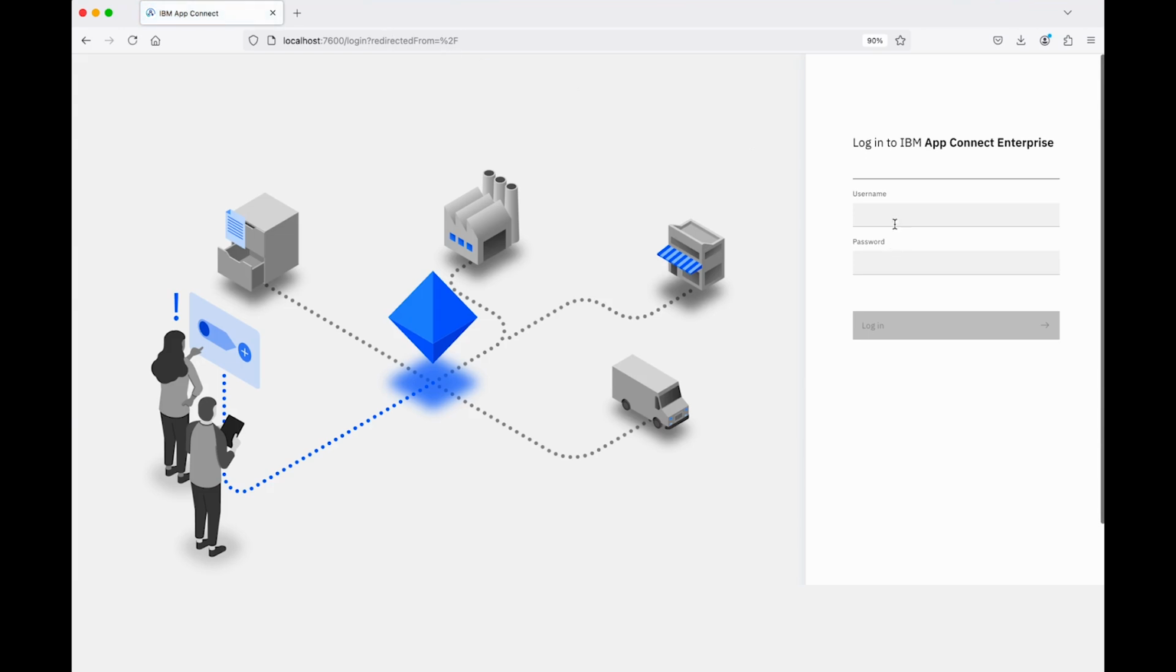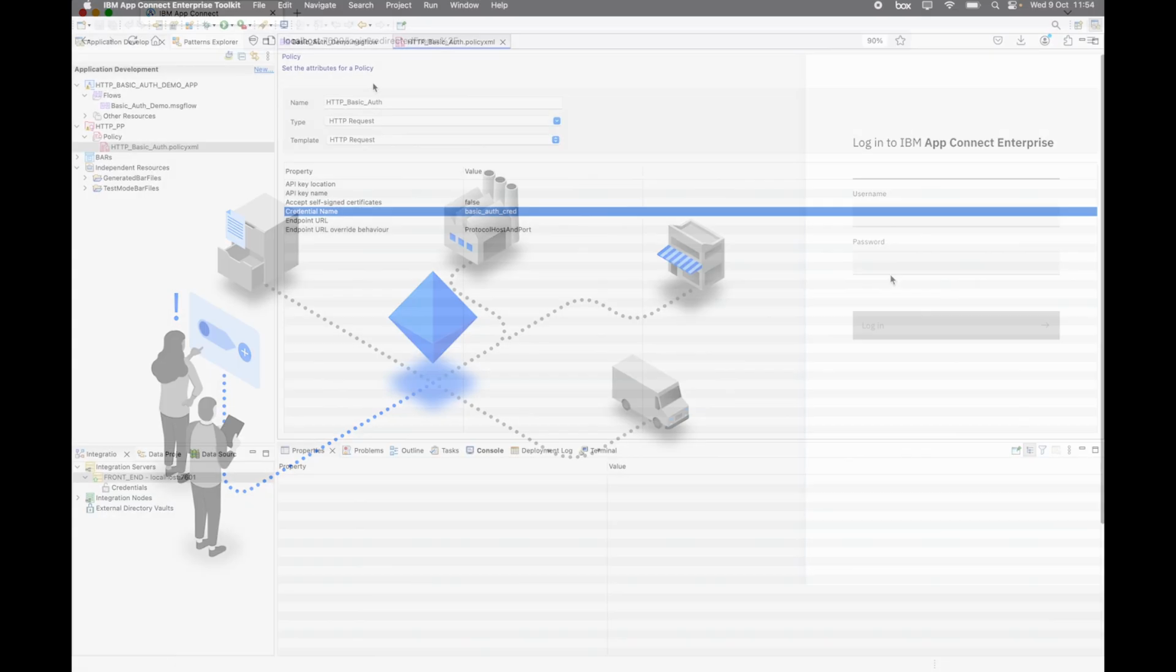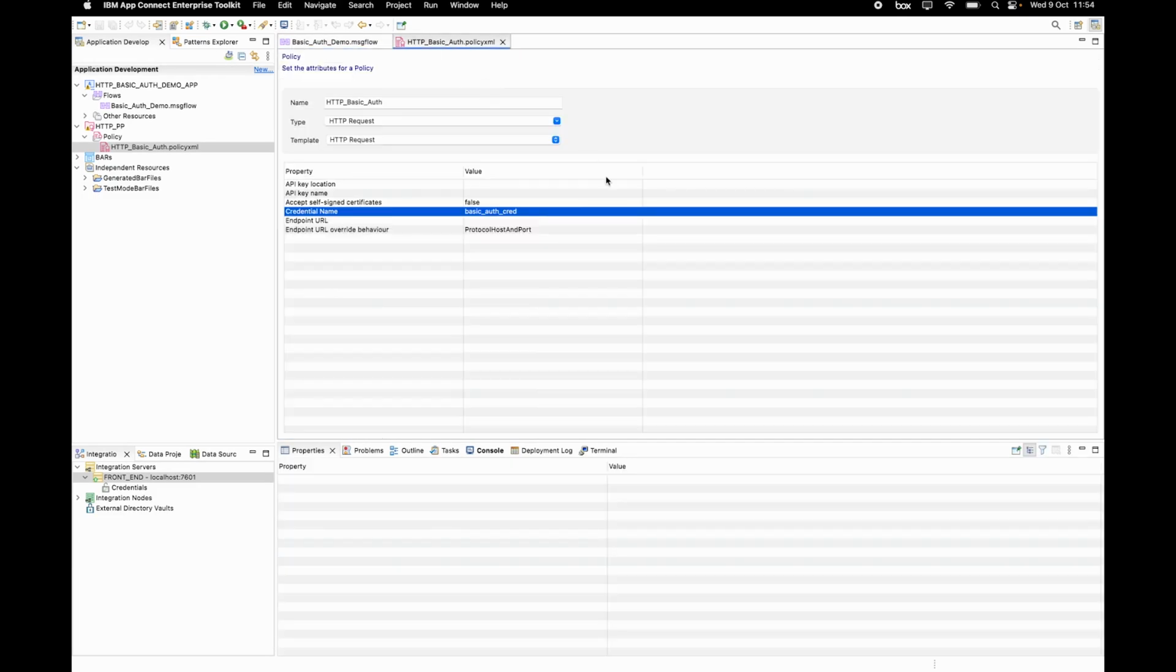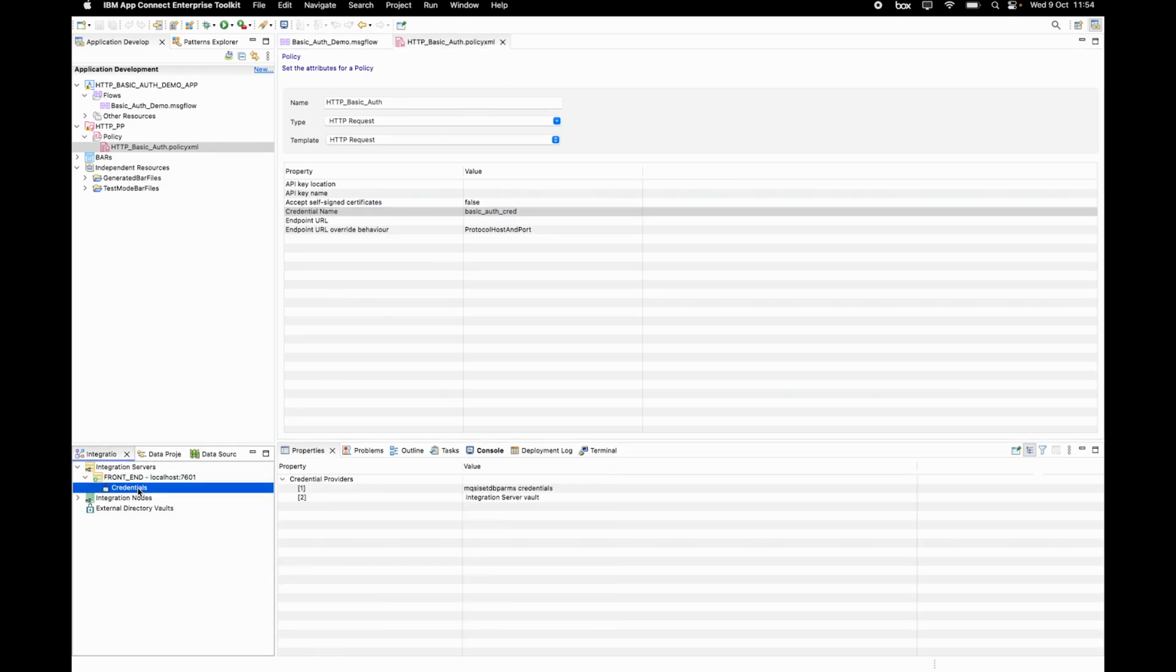I'll just open a browser just to show you that the backend integration server is started with basic auth. So if I go to localhost 7600, I can see that I'm prompted for a user ID and password. In order for the HTTP request node to send a request to the backend integration server, I need to provide the user ID and password to be used, and that needs to be stored in the vault.